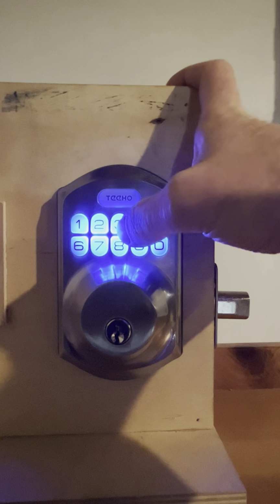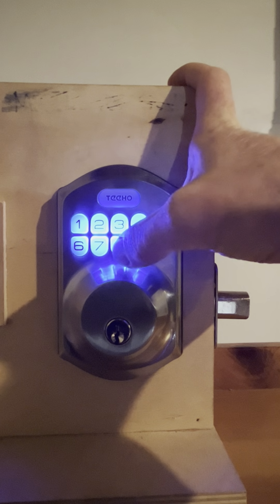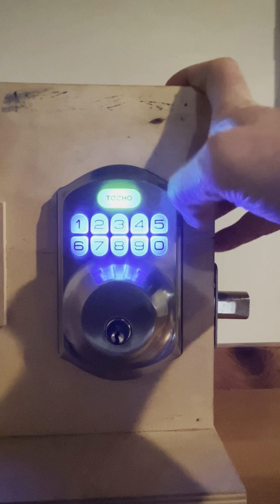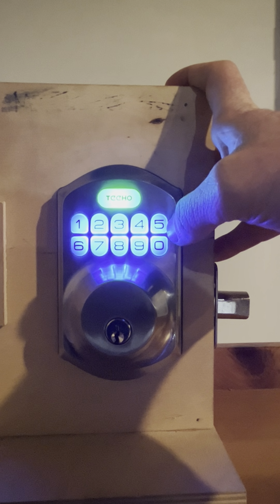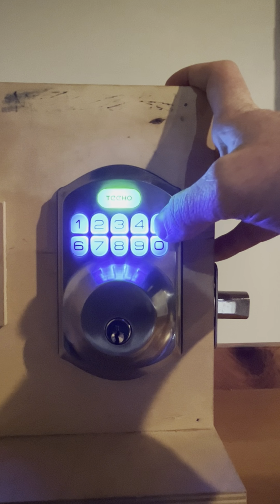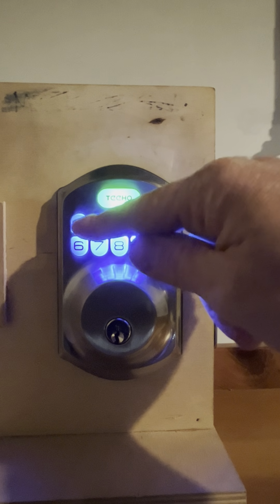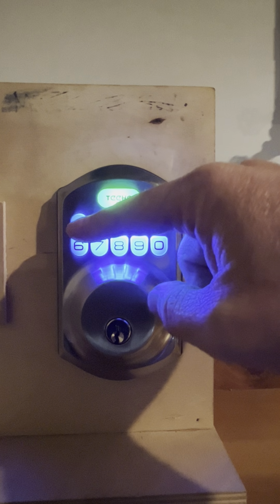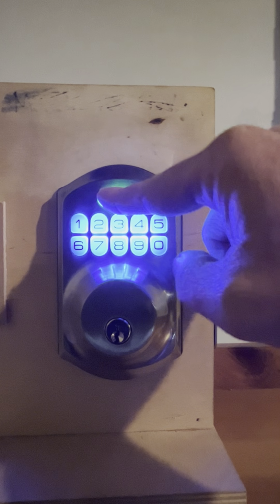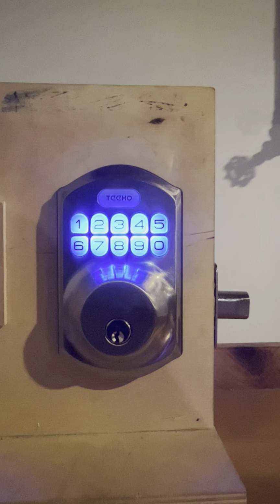You'll type in your master code. So yours will probably be different than mine. Teeho to confirm. And then now to go to the auto lock, that's actually going to be number 5. And from here, you're going to click a 1 or a 2. So a 2 would disable, 1 would enable. So we'll go ahead and enable it. And there you go, we enabled it.